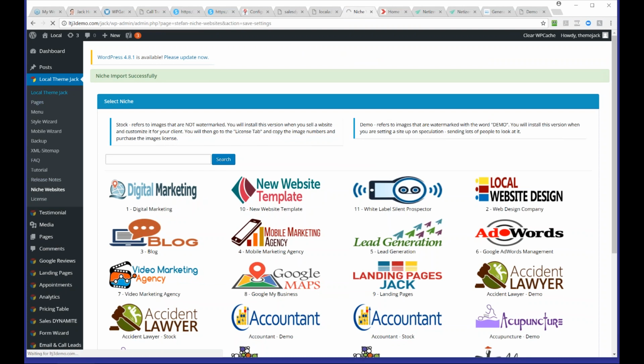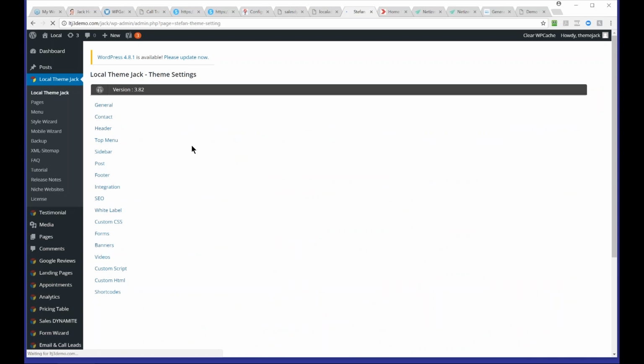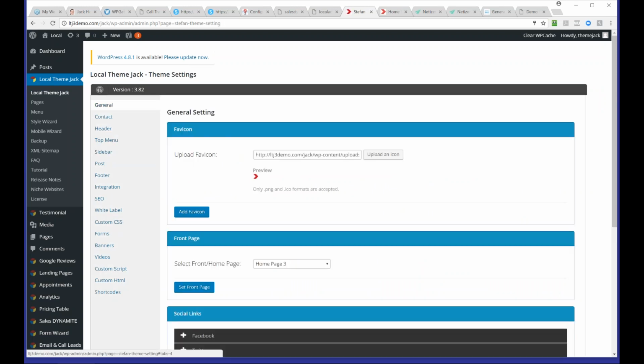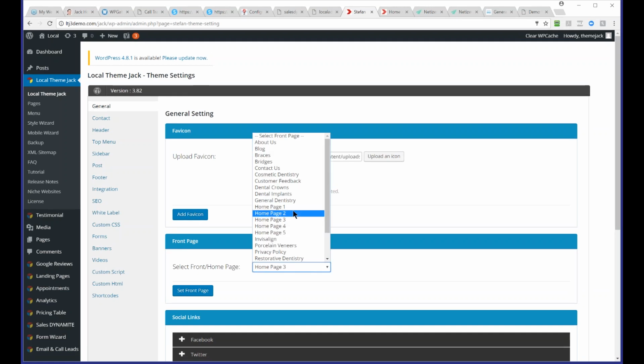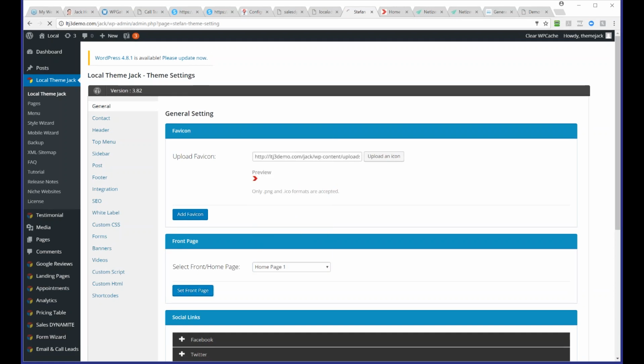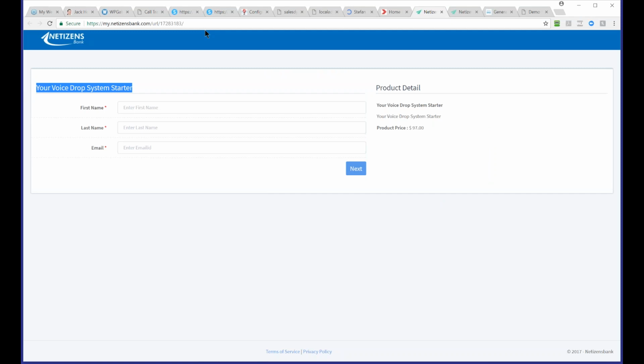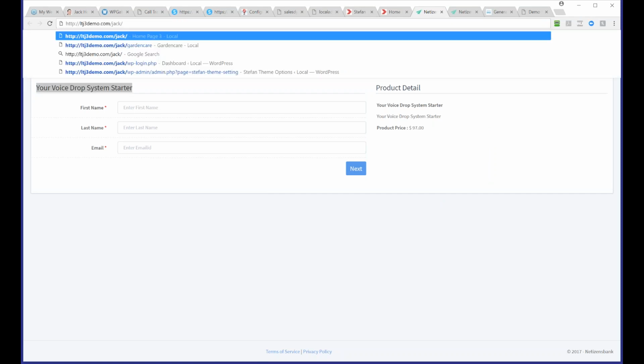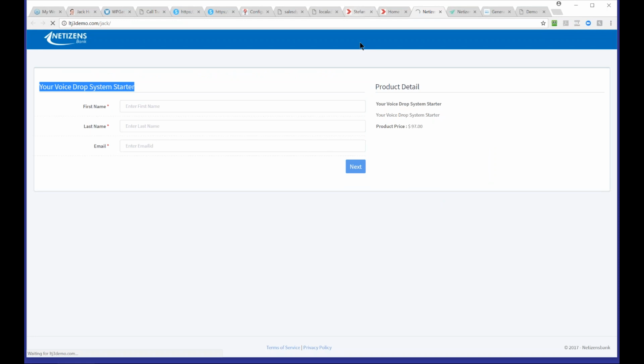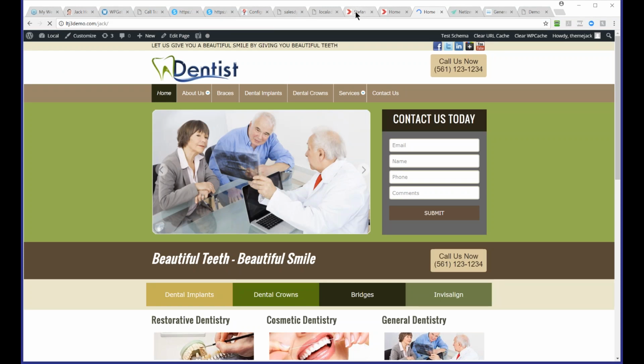So if you go to logo team Jack, and then to go to, you see the home page 3 is installed. So let's do home page 1. Set front page. And now let me do this in another tab. And that is home page 1. Okay, it's coming up now. Okay, that is home page 1.